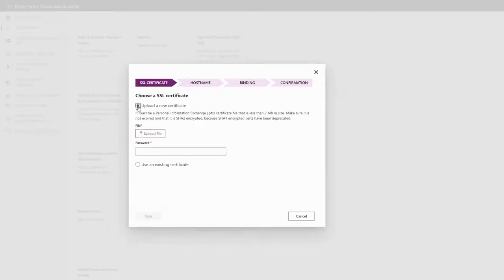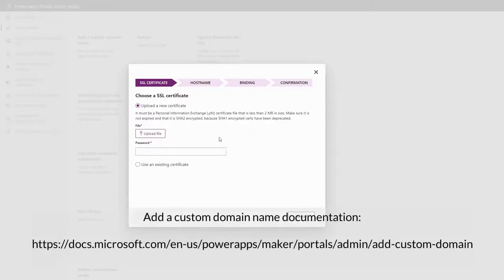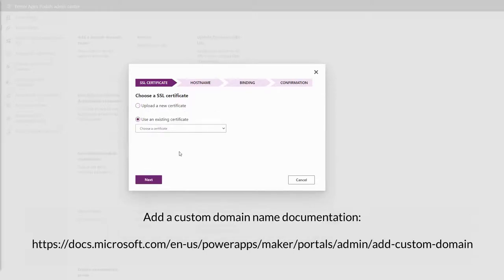The first step is to choose your SSL certificate. If you've already uploaded one, you can select it here, or you can upload a new one. SSL certificates must be uploaded as password-protected PFX files. Refer to the documentation for more details on the requirements for the SSL certificate.